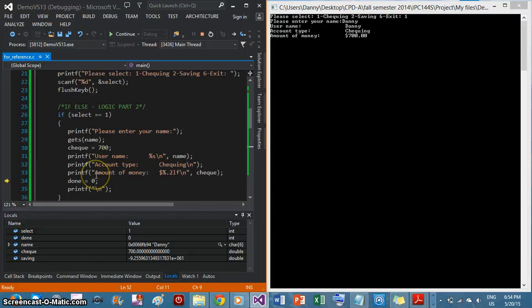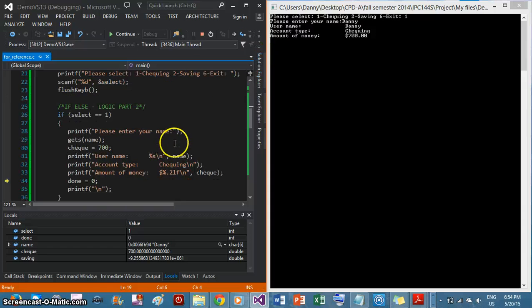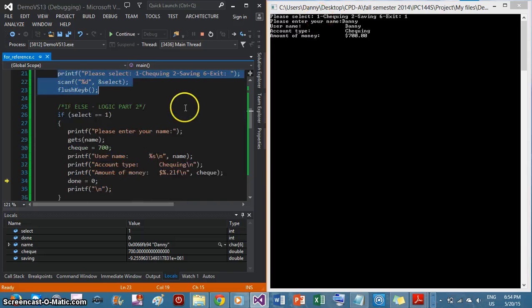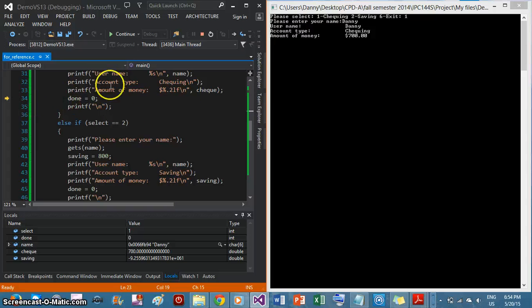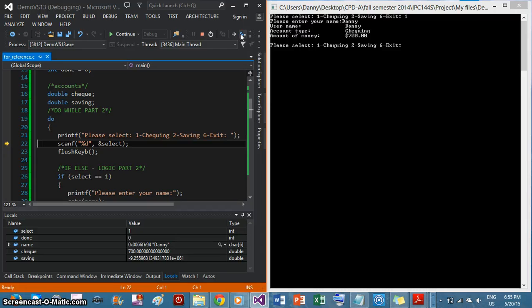So the do and the while go together. First thing, it's gonna print out what is in the do, and then it's gonna go to the if, and it's gonna print out everything here, and then set done to 0. So when we have done to 0, we're gonna check the condition. Done is 0. Is this gonna repeat? Yes, because this condition is not met. So it's gonna go back and print out again.